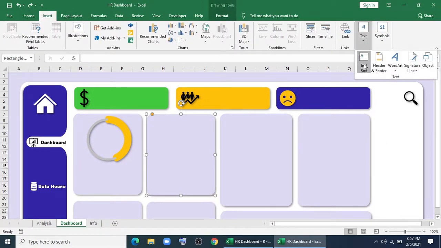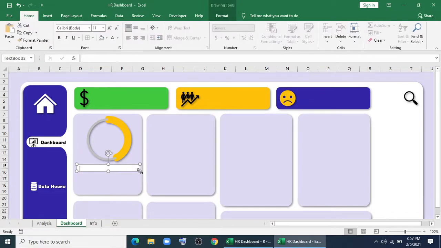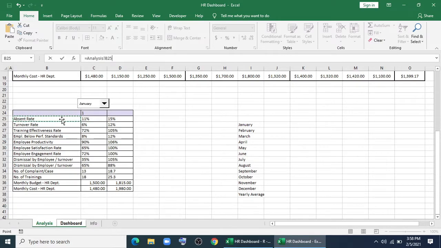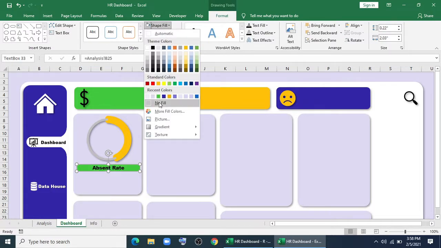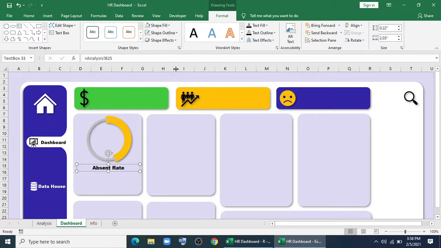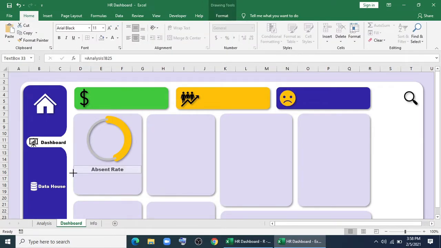I'll go to insert text box. I'll place it here. I'll link it with the title. I'll give Arial color font. A shadow effect.